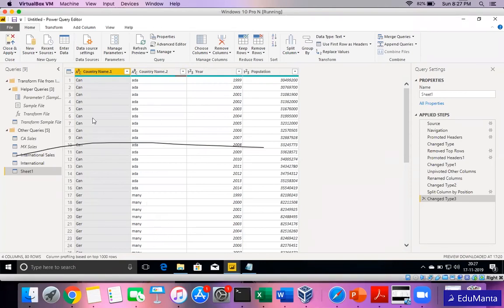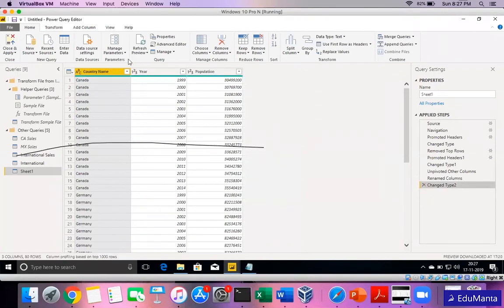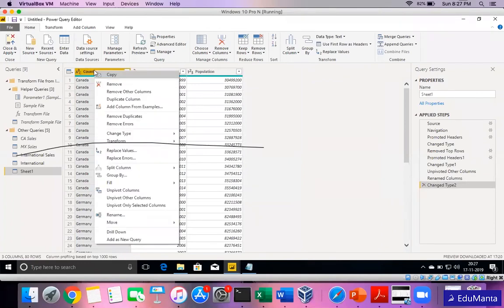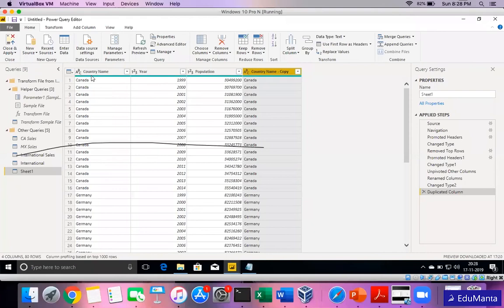Suppose you needed both of these. I needed Canada in full, and I also needed one with this abbreviation, then I have to follow a different process. Let me just delete these 2 steps. In that case, I will first duplicate this column. I can right click and say duplicate column. So I have the country name, which will remain as it is, and I will split this column.